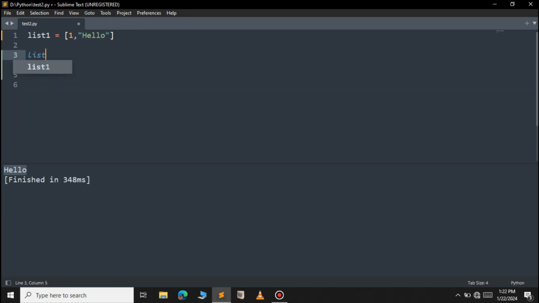So let's use the variable name list1. Inside this square bracket you use the index number. Hello has an index number of 1, and then we will use the assignment operator. Use the equal and then give a new value for the hello. For example, if I want to replace the hello by hi, then I will use the assignment operator and assign a value of hi to this one index number.